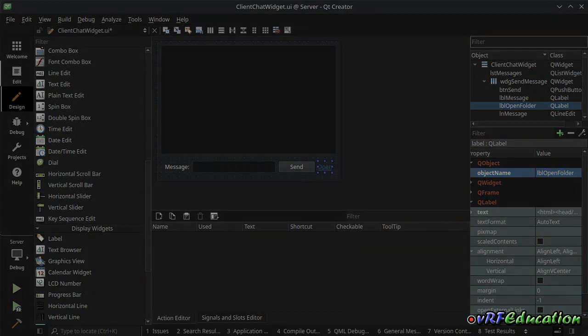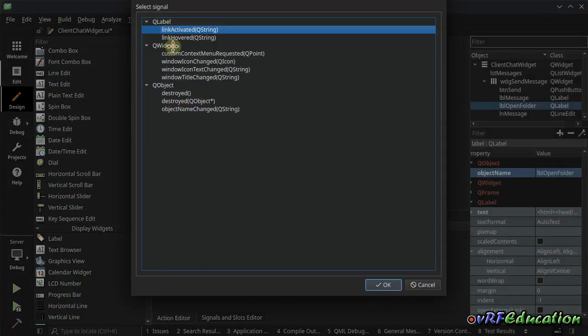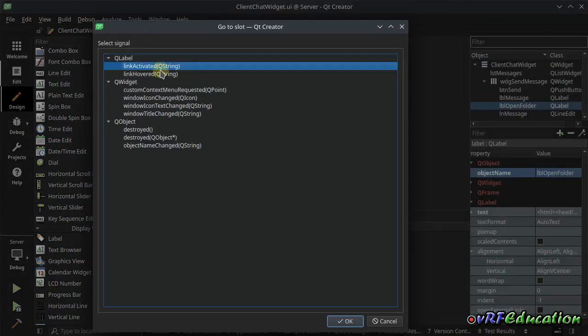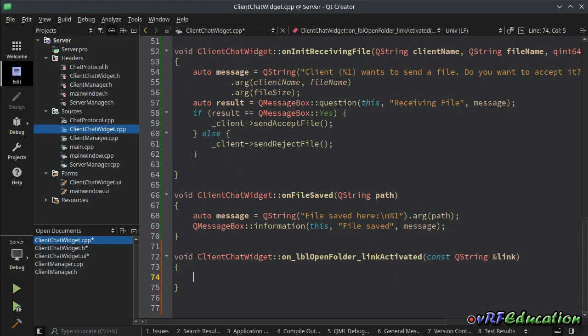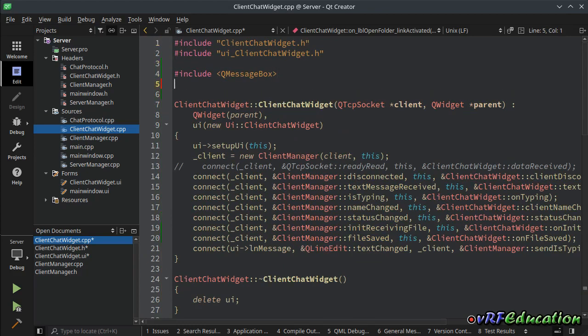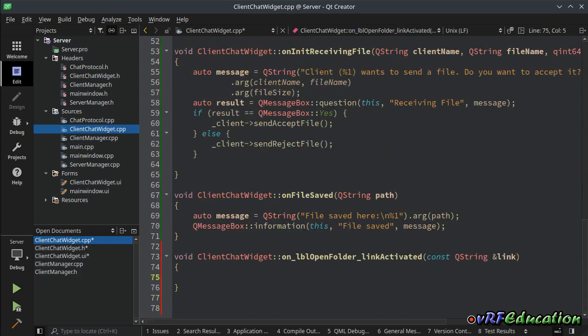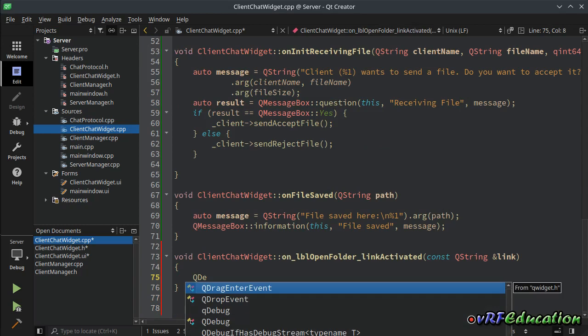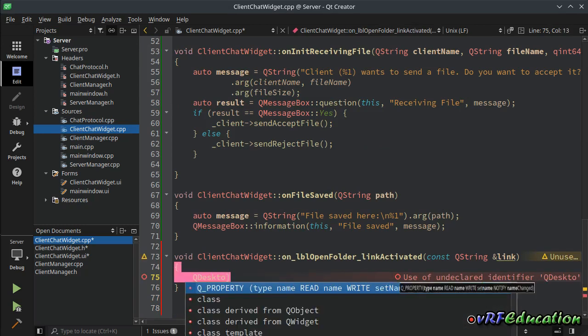So you can right click on it. Inside the slot, we need to use link activated. So in link activated, I'm gonna do something very cool. I'm gonna use number include QDesktopServices, and here I'm gonna say QDesktopServices. Oops.